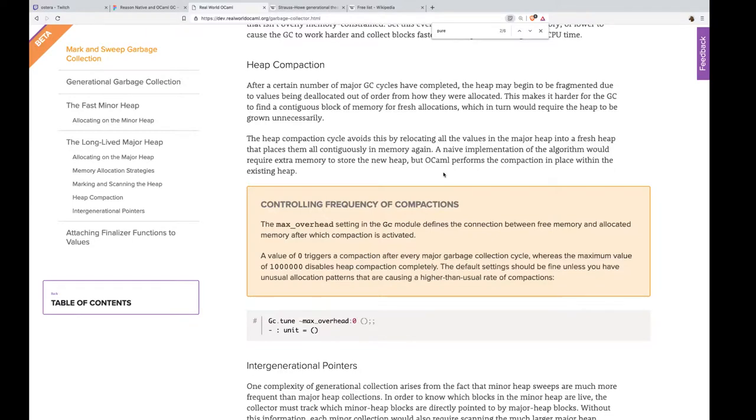Let's continue. Heap compaction. After a certain number of major GC cycles have completed, the heap may begin to be fragmented due to values being deallocated out of order from how they were allocated. This makes it harder for the GC to find a contiguous block of memory for fresh allocations, which in turn would require the heap to be grown unnecessarily. The heap compaction cycle avoids this by relocating all the values in a major heap into a fresh heap that places them all contiguously in memory again.